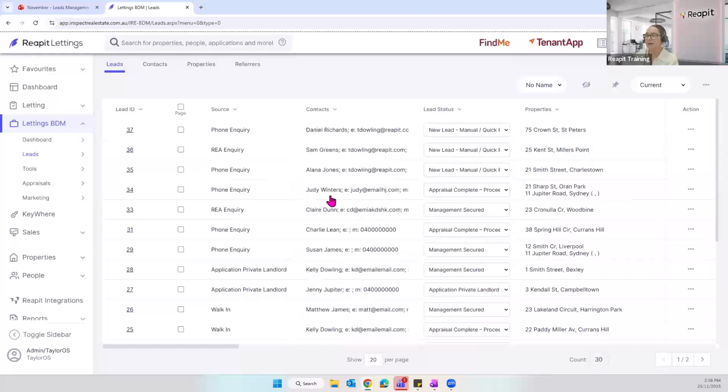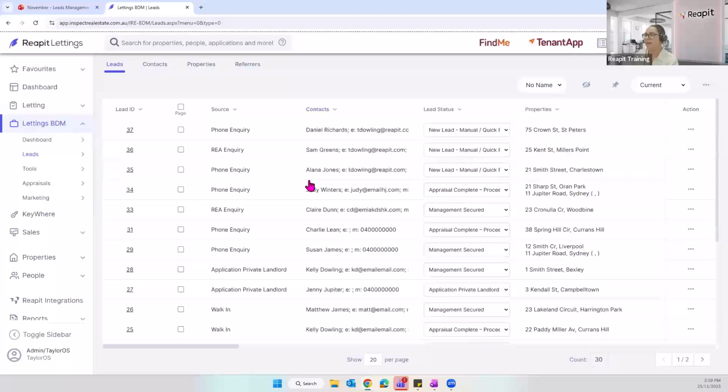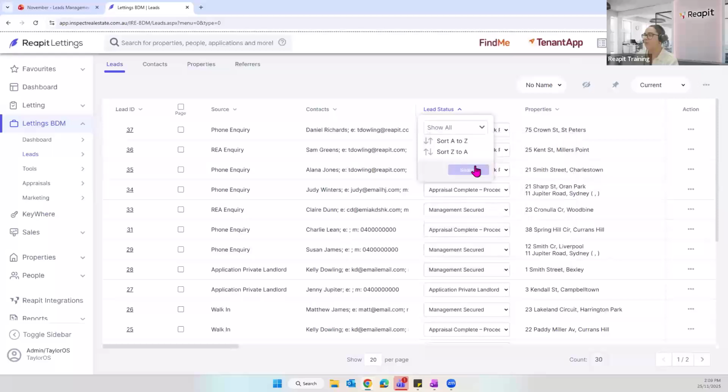When it comes to filtering our leads, we can come into each of these columns here and click on them, and you're able to also filter through this way as well. You can pop in someone's name and click on search, and I've got 2 Daniels there, or you can clear the search and start again. This is the same for our properties and our lead statuses if you'd like to just go through specific leads that have a status on them that you're looking for. That is how we can filter through our leads there.